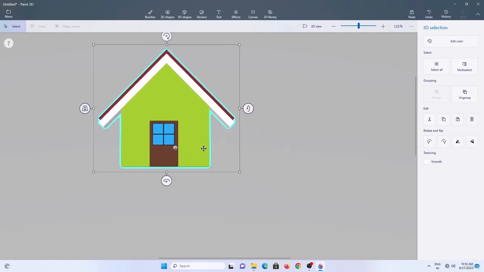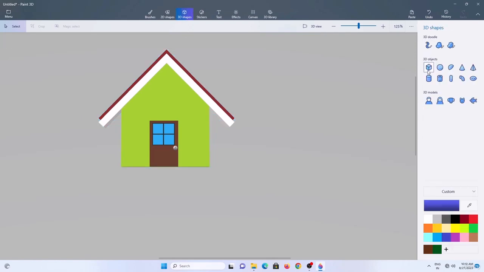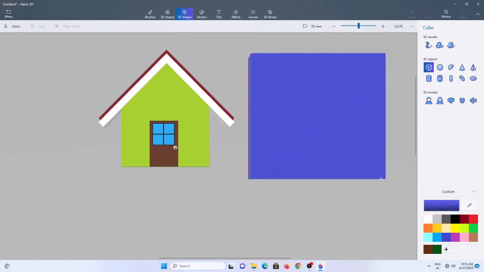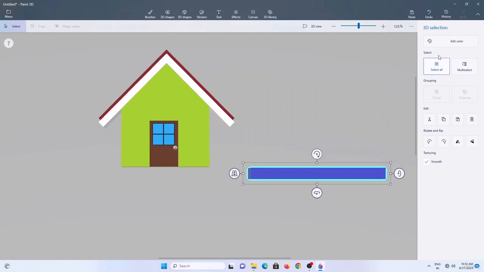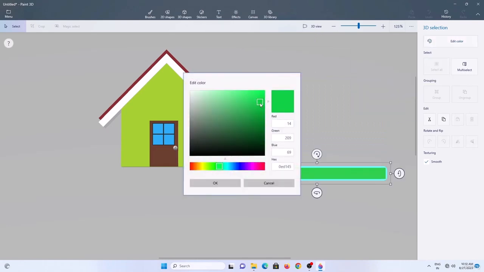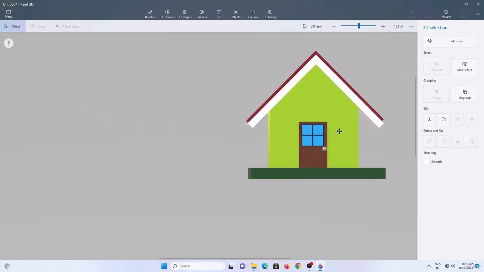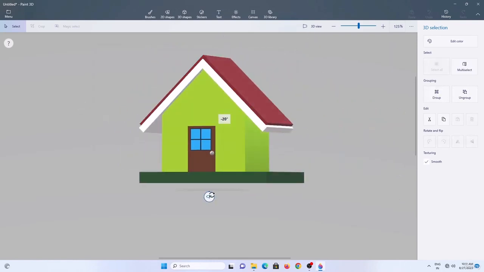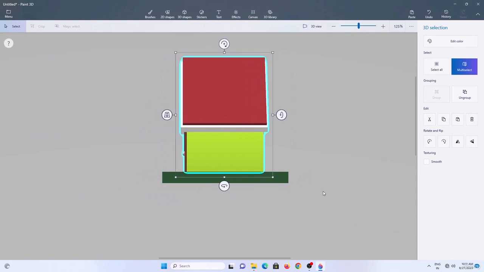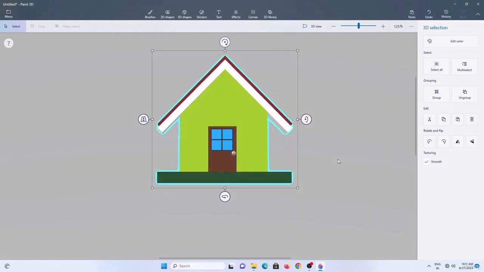I will create a base for this house. I will create a cuboid like structure. Change the color. I will place the house over this base and I will adjust it to the base. You can see that we have created a simple house.